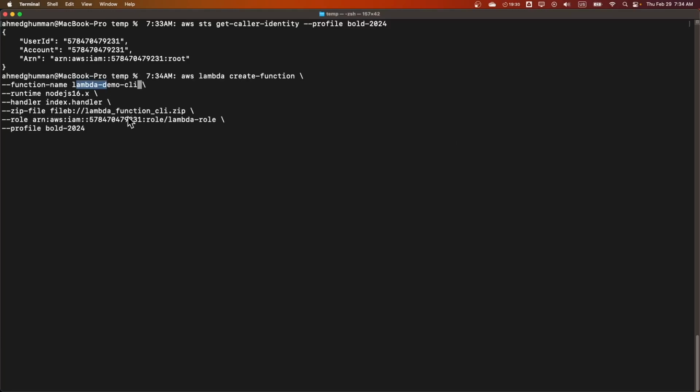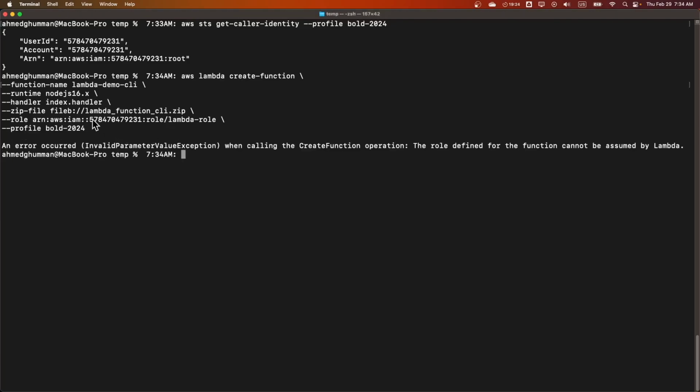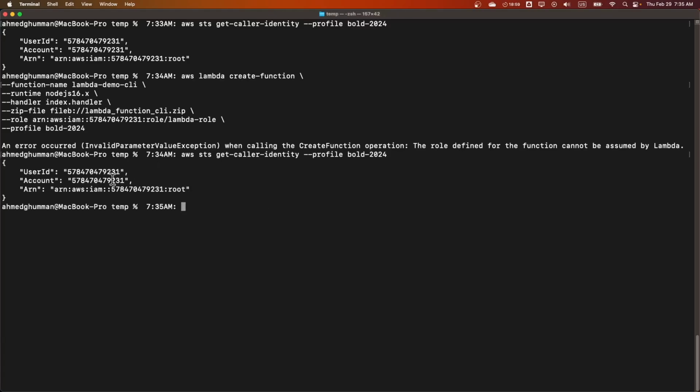The other thing is that the role needs to be there. If I run it right now, I'm going to get an error. I was just putting it randomly, and that is not the right way. You need to have your account number. In order to get the account number, you can write aws sts get-caller-identity and then the profile name. Right now I'm still getting the error because this Lambda role does not exist. So we're going to create that new role.